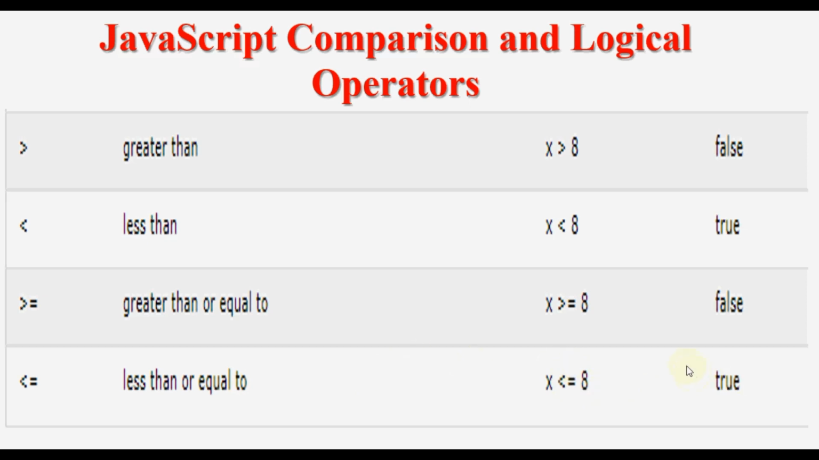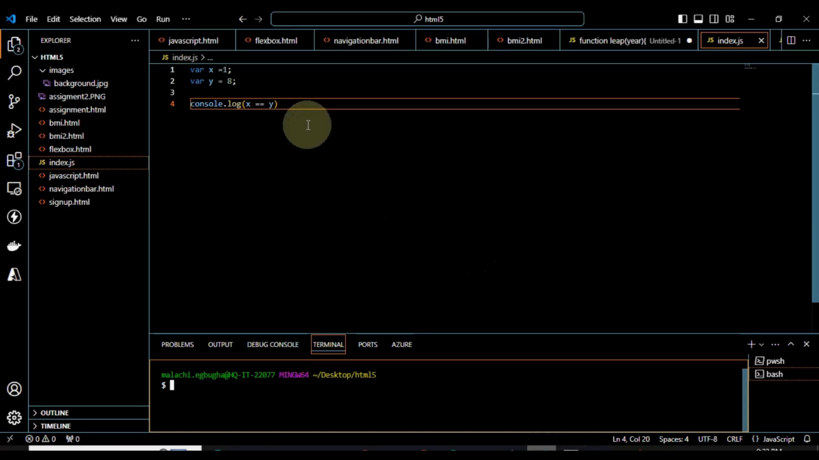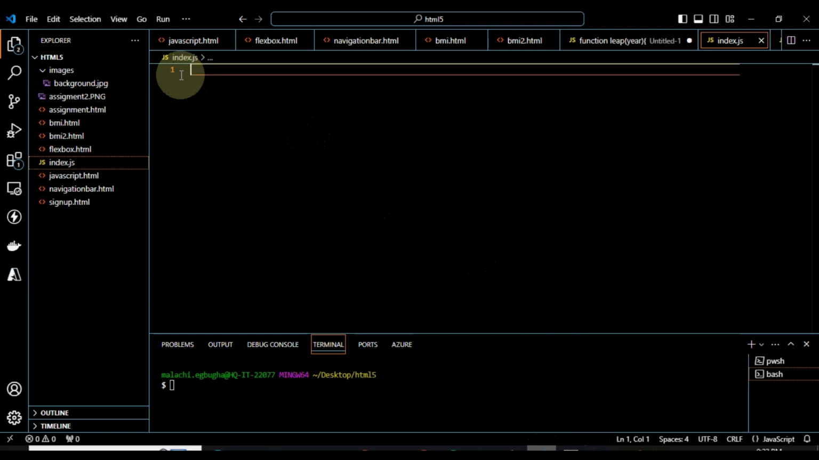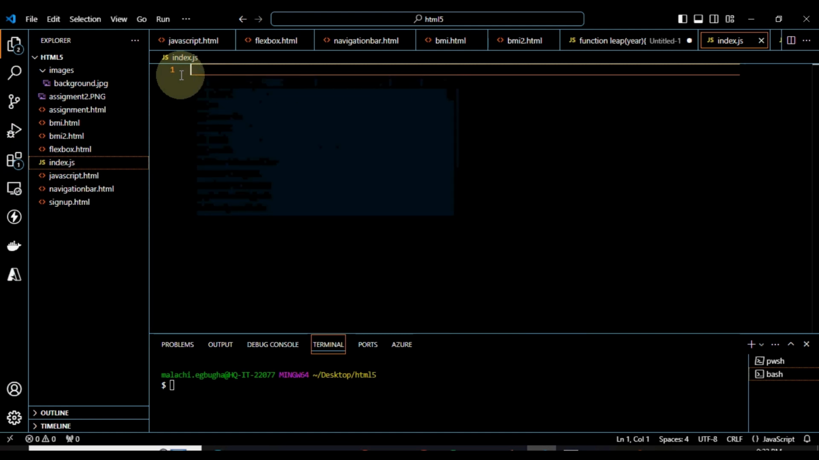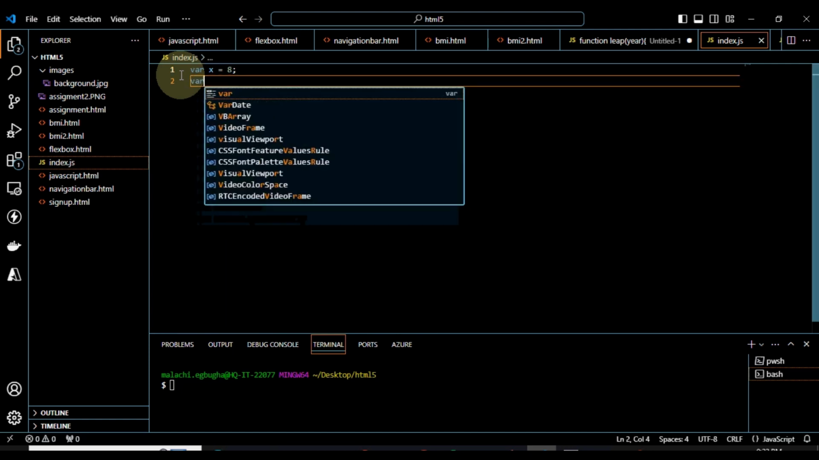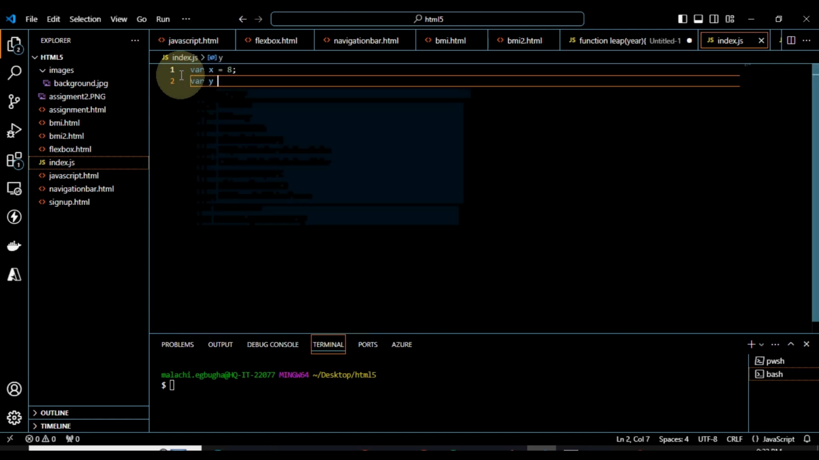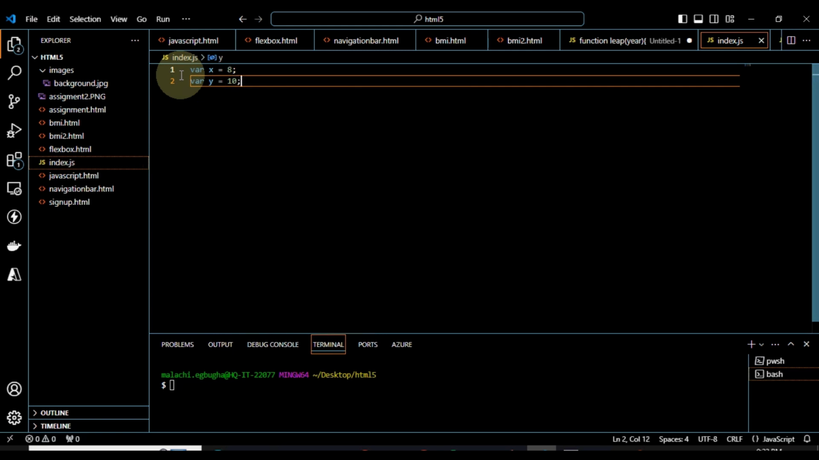Let's now look at these comparison and logical operators in a practical sense. Let's initialize a variable. I'm going to call it x, and x equals 8. And let's initialize another variable y, and y equals 10.